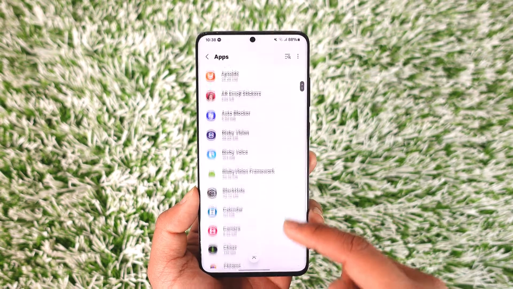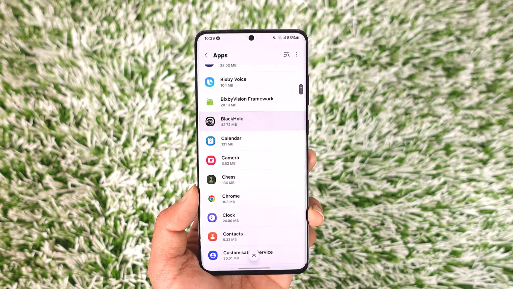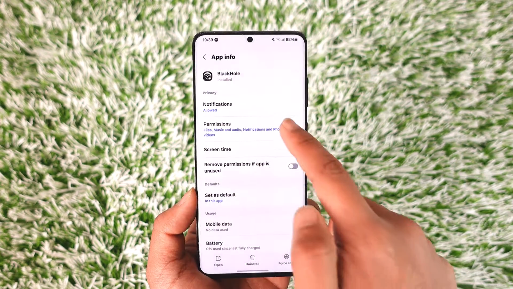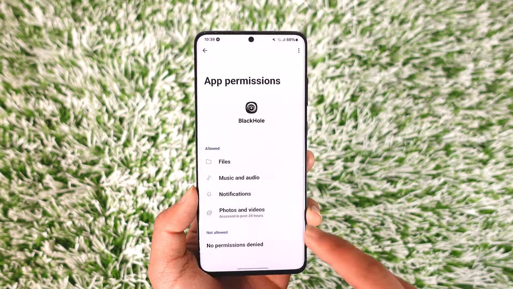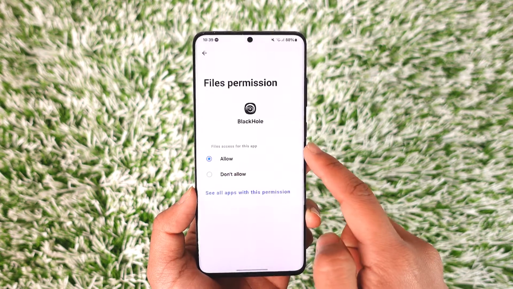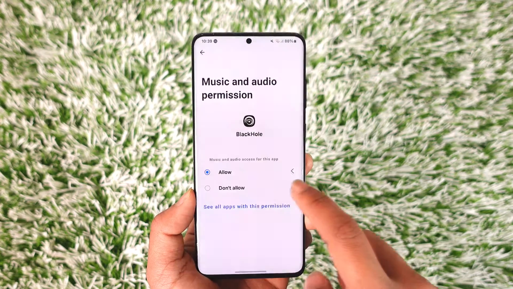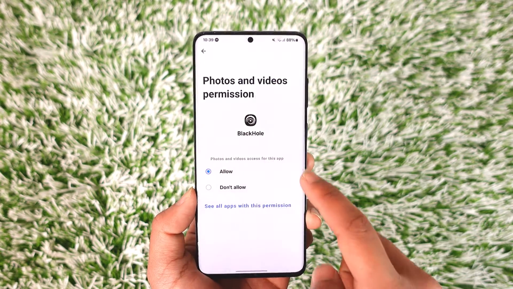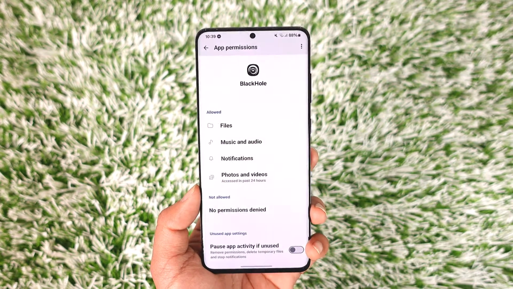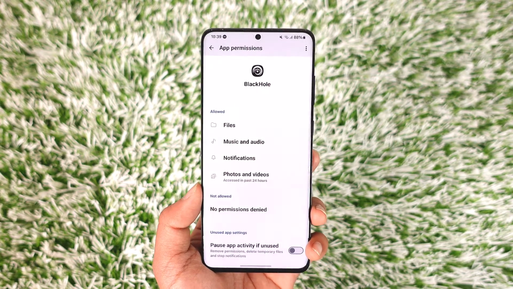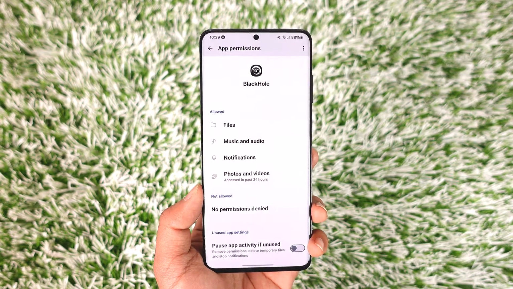Under the apps page, again locate the app that you want to find, and then from there you can go to permissions. Then from here you have two of the options. One is the files access, allow files access. Music and audio, allow that access as well. Photos and videos, allow all these access, and storage permission will get successfully enabled. This way you can enable or allow storage permission.